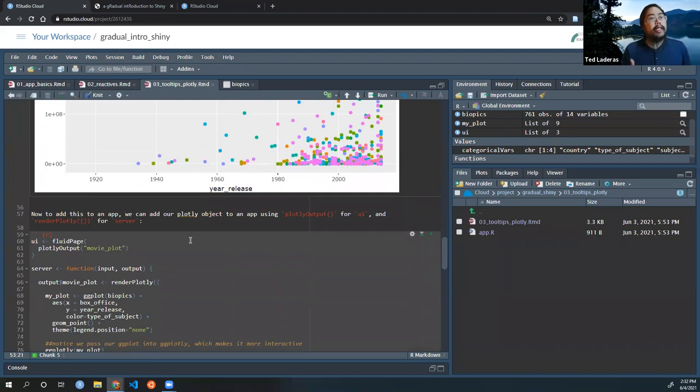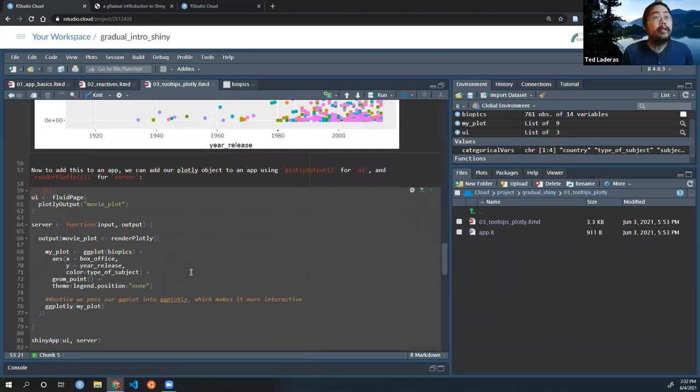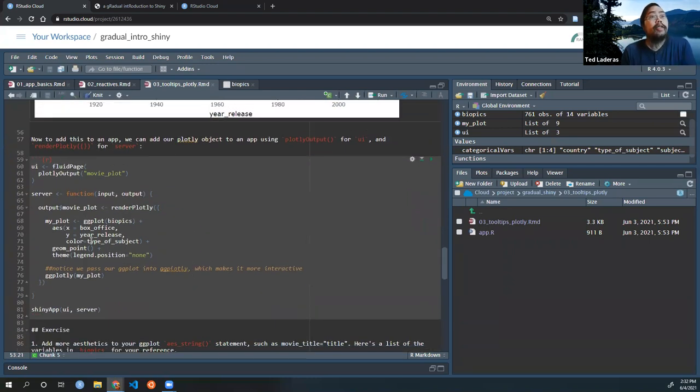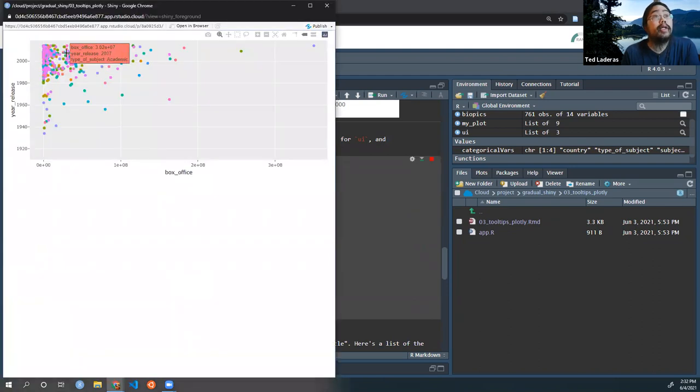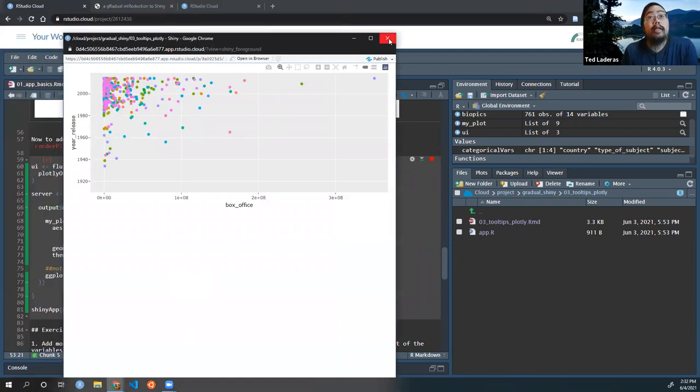So let's add it into the app. This is an app that uses plotly. I don't think there is a control in there. It's just a plotly plot. But this is to show you how you add a plotly plot into Shiny.